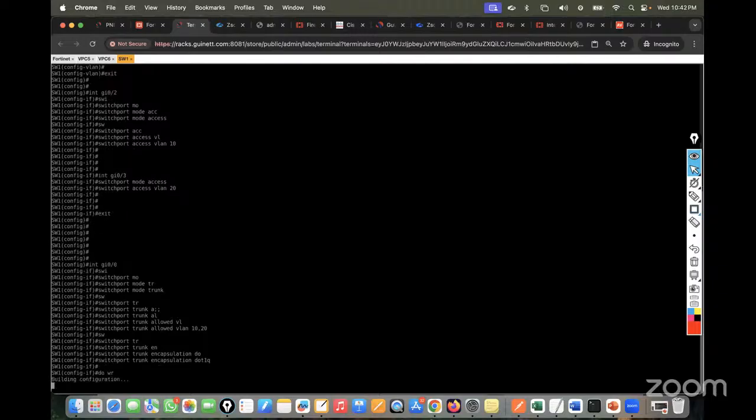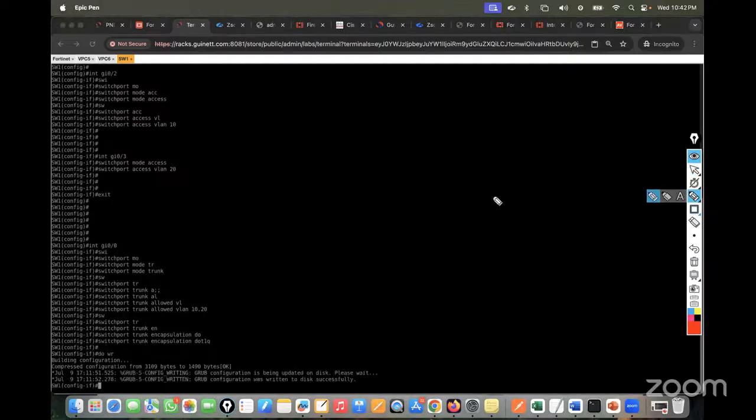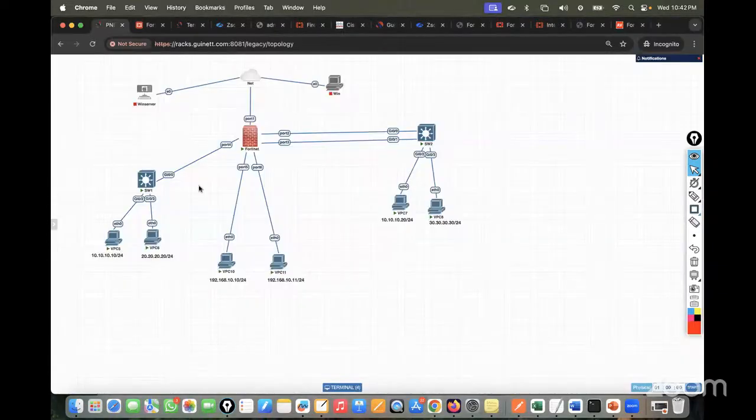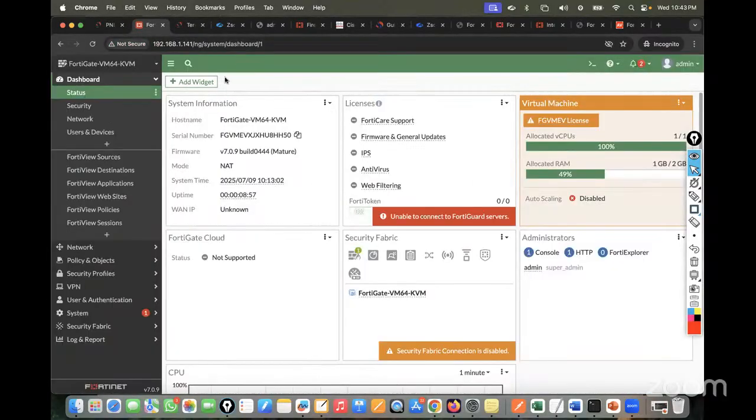So your switch configuration is done. What we have done, three things. The very first thing, again I'm recapping: we created VLAN 10 and VLAN 20. Gig 0/2 is part of VLAN 10, gig 0/3 is part of VLAN 20 as access ports. Now we have the other port, gig 0/0, that is going to act as my trunk port. So this is what we have done. Clear to everyone? Now you can see this configuration is done, but still, if you try to ping the devices between each other, it is not going to work.